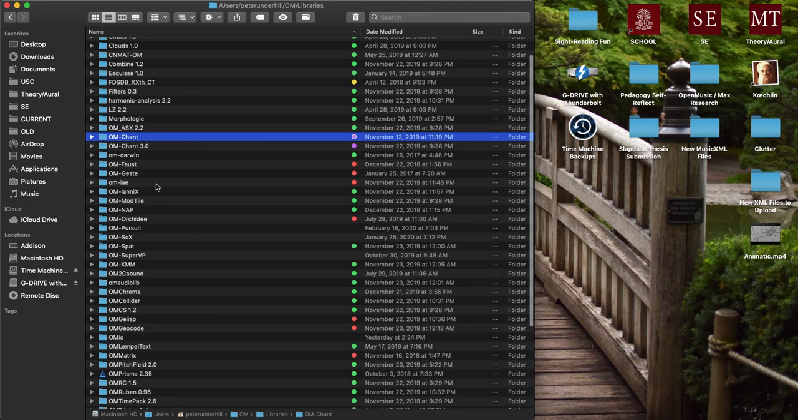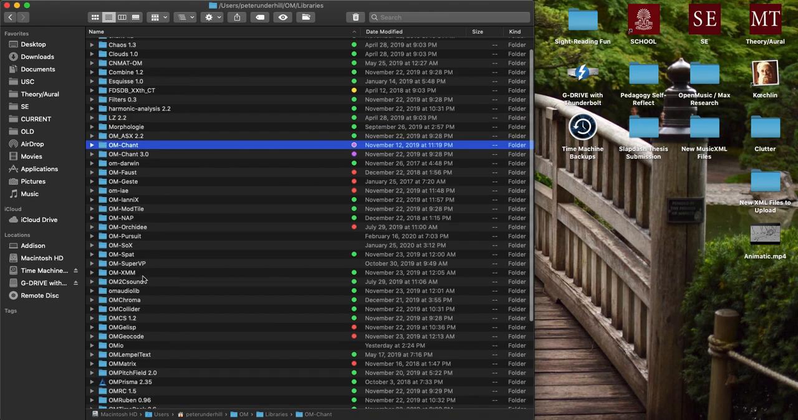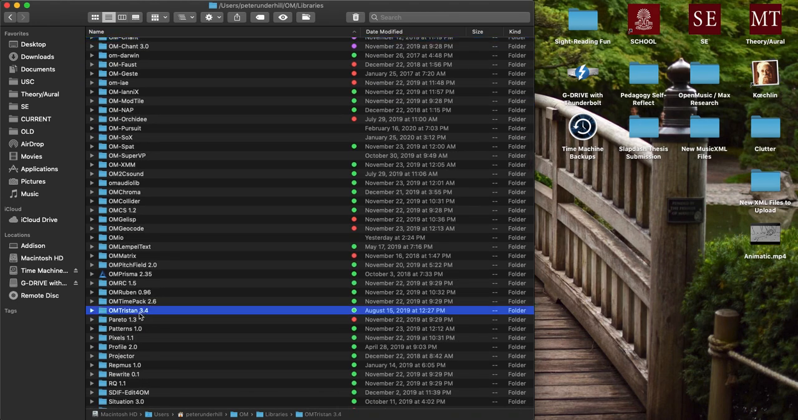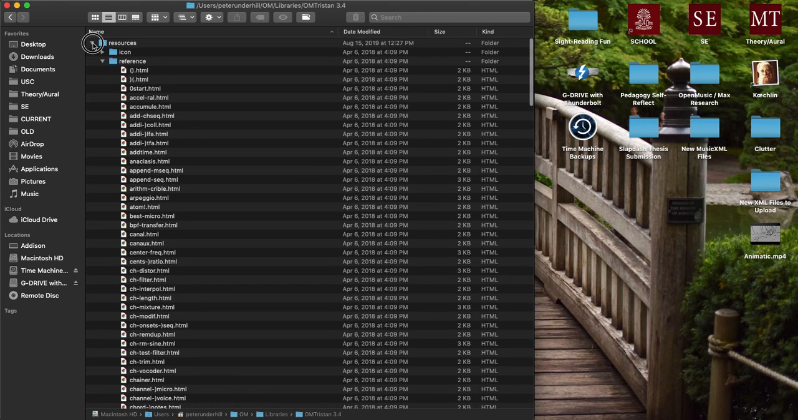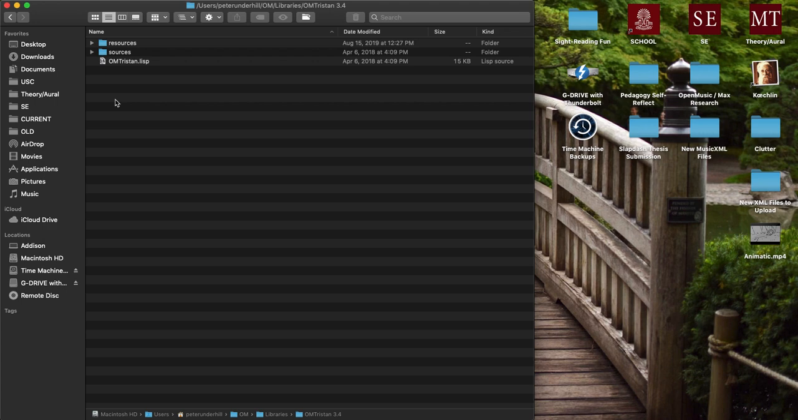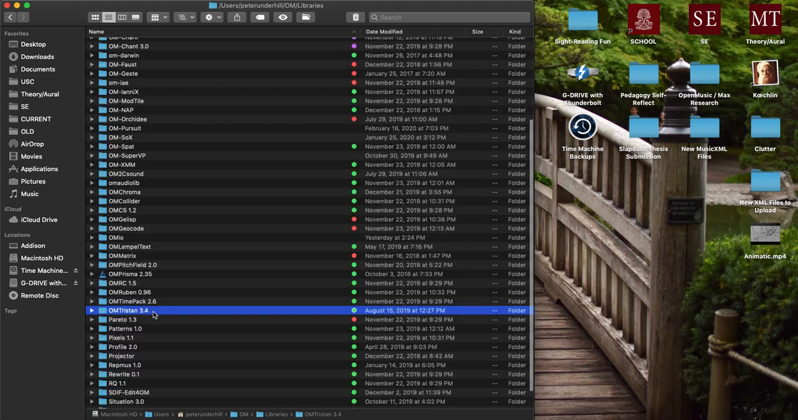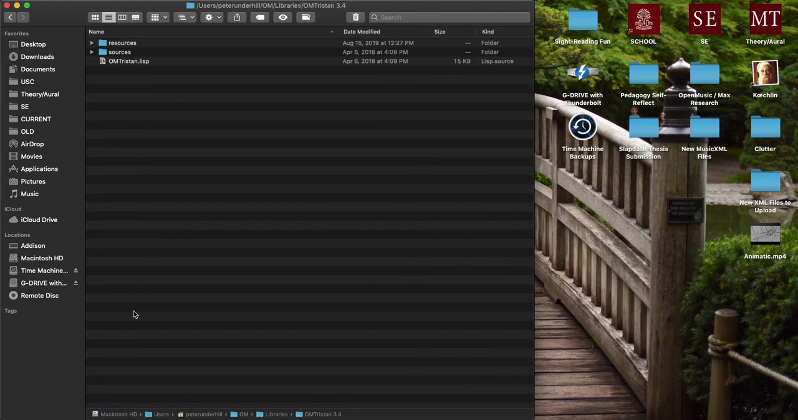Let me see if I can find, oh, OM Tristan is in here. Here we go. Sometimes if you download from GitHub, just be aware that when you extract this package, it might look like this, with a little appended -master, and you'll probably have to rename that and get rid of that for OpenMusic to identify the library in its libraries folder.